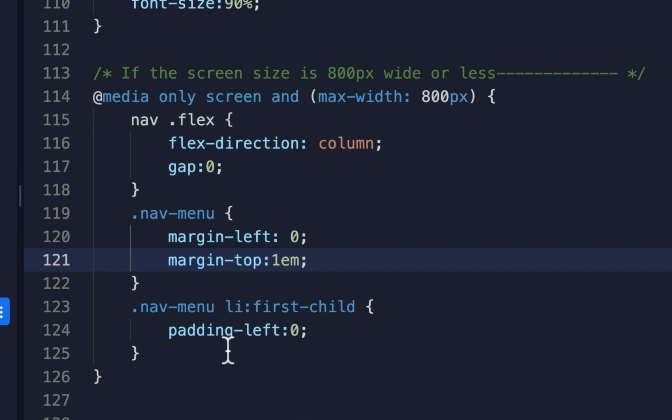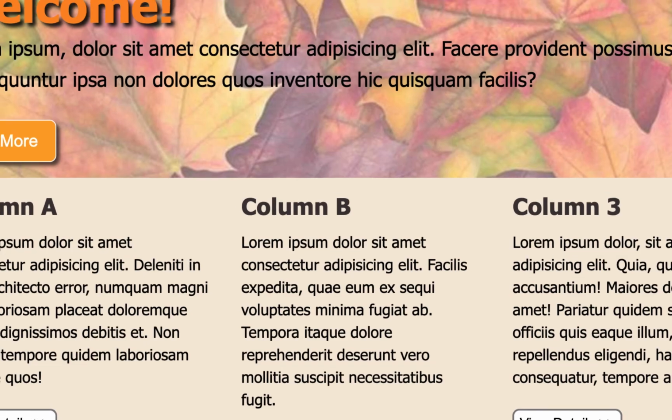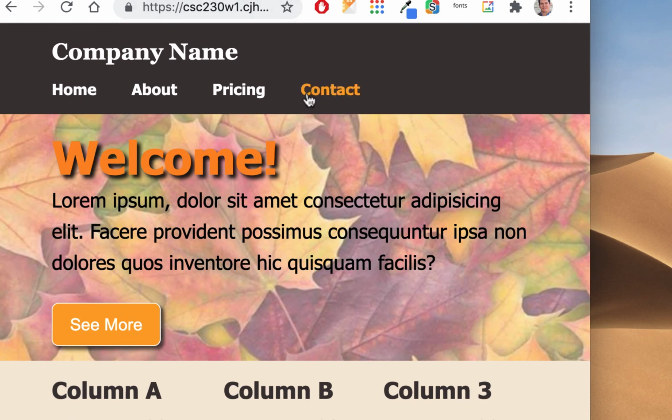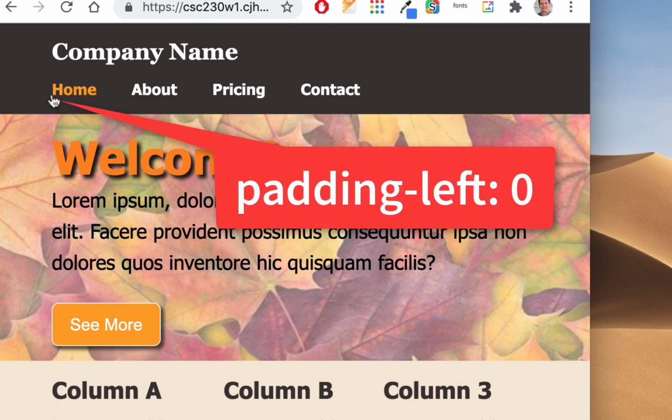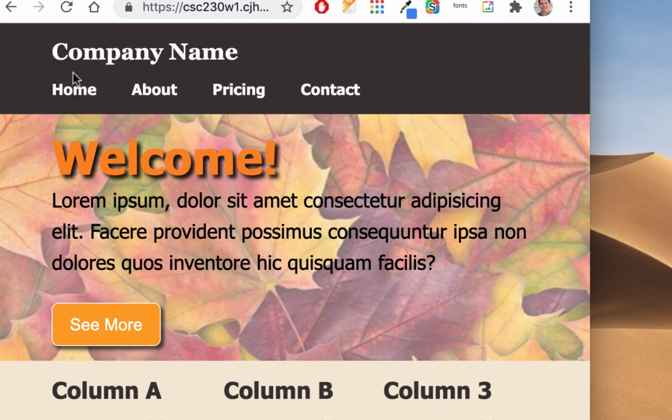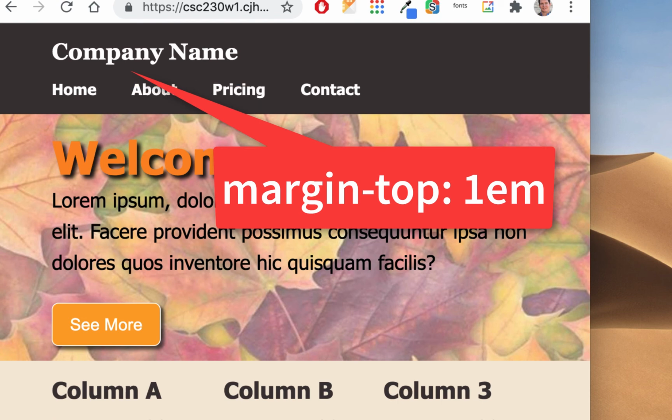And then here we're targeting the nav menu list item, the first child, the very first one, and we're saying get rid of the padding on that one, so they still have space in between them. There's still space in between. This has a padding of 2em, this has a padding of 2em, this has a padding of 2em, and this has a padding of 0. And there's our margin top. And we could have used padding top.